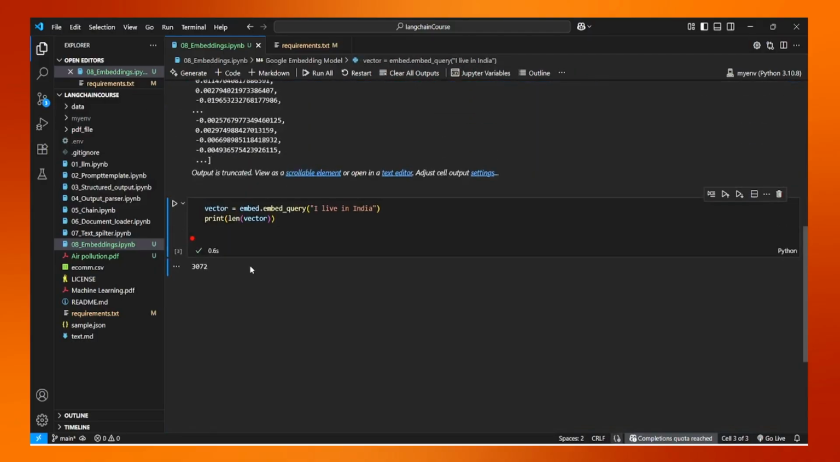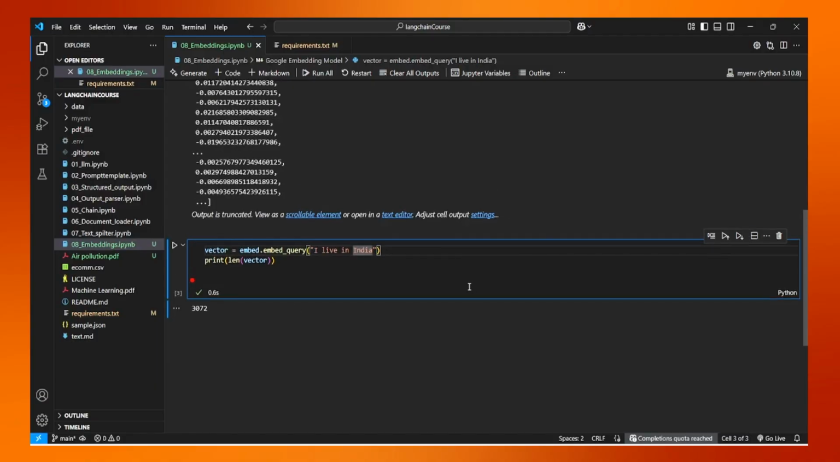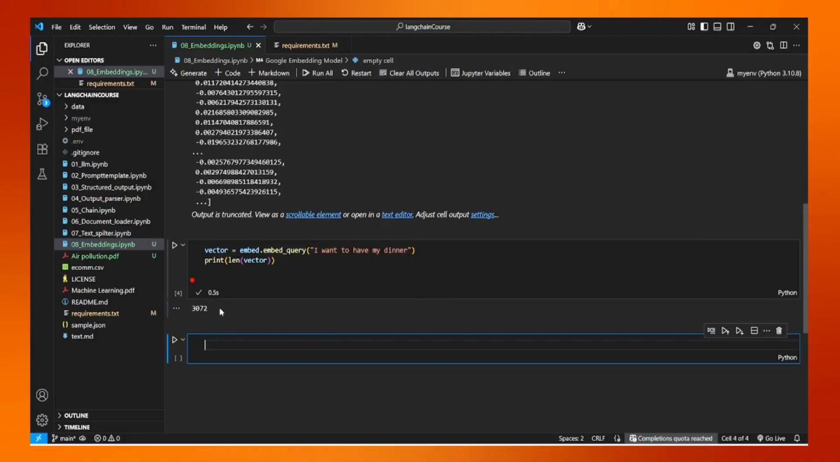Now see, the dimension of our query is 3072. So whatever query you will mention over here, all will have the same dimension 3072, because this Google Gemini embedding model gives 3072. So if we pass here anything, I want to have my dinner, that also gives the same size of dimension. Okay, this is the main funda.